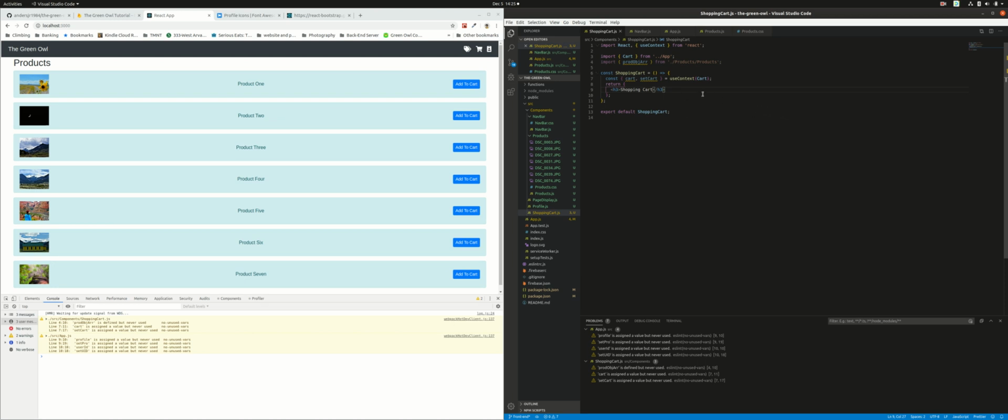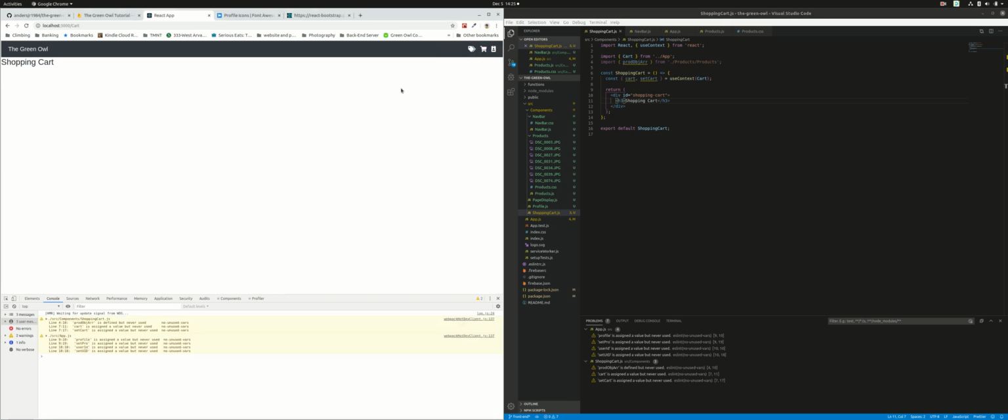Alright. And we have our cart here. So let's go ahead and do div id equals shopping cart. And put this header up here. And go into the shopping cart. Nothing again.